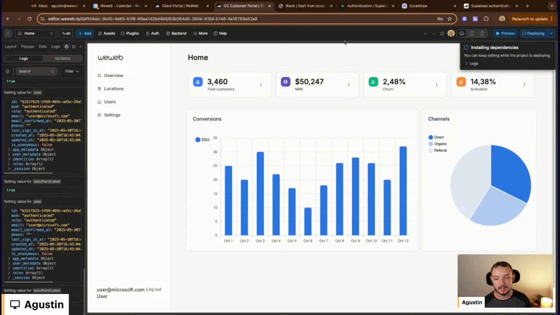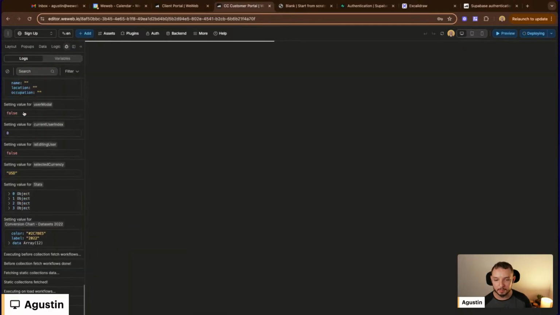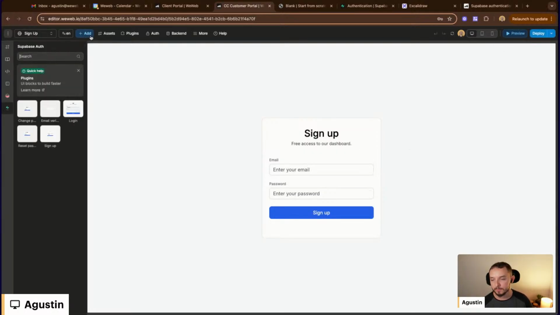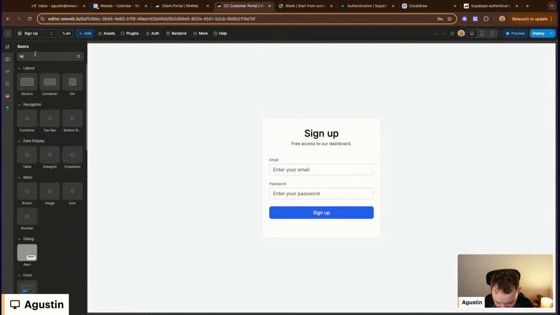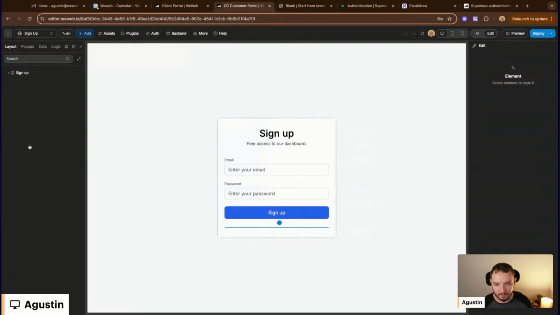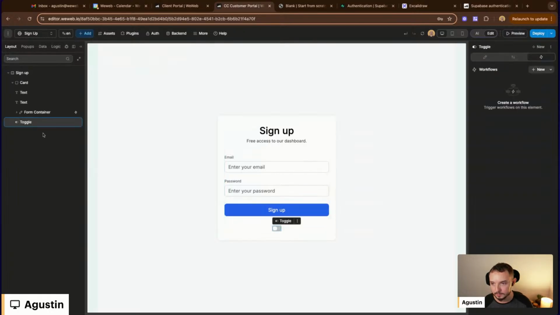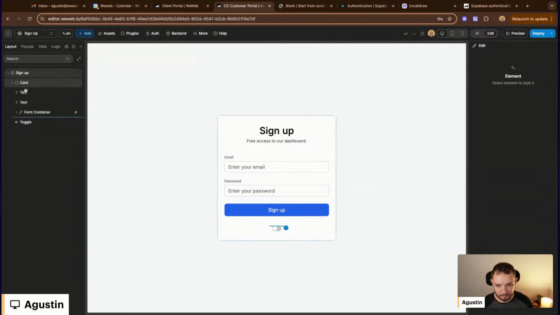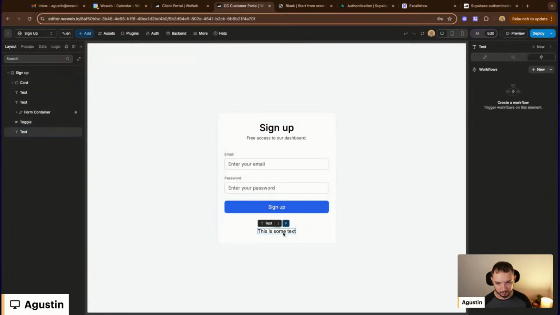Okay, and while that is happening, one flow that we didn't add is, so far we're adding our roles manually, and that's obviously not good. So what I want to do is, in my signup page, let's add a toggle. Toggle in here below the sign up, and let's add a text next to it. So I'm gonna grab this and let's call it admin.